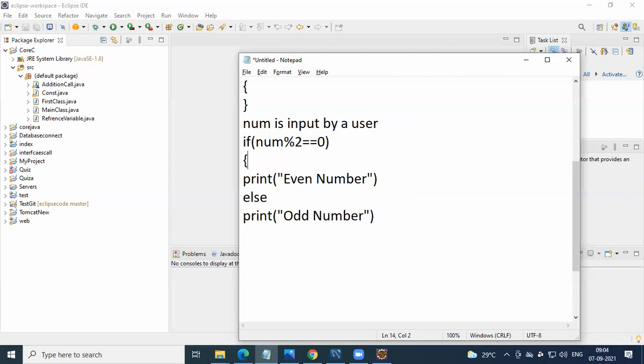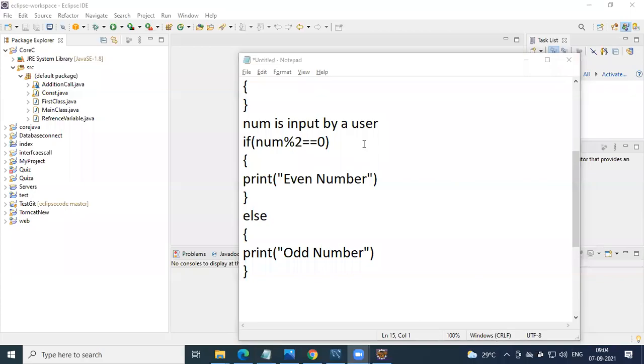Otherwise, we can use this type of bracket, known as curly braces, for a scope. Everything which comes under the scope of if, we can write inside this bracket. But if we have a single line of statement, then we can go without the bracket itself.